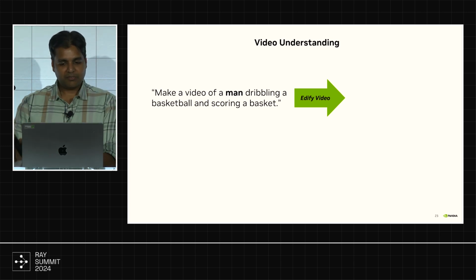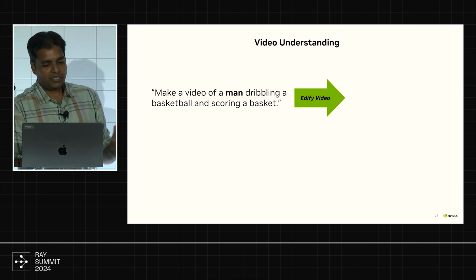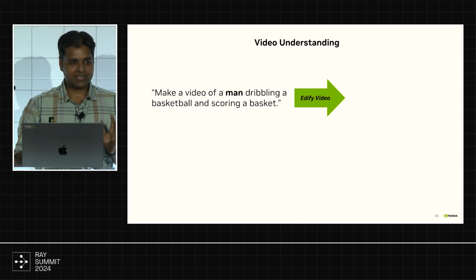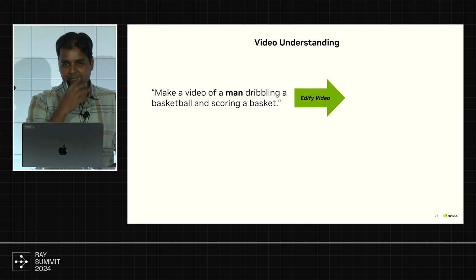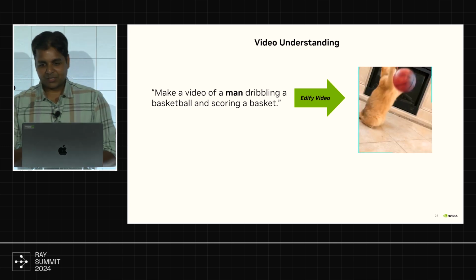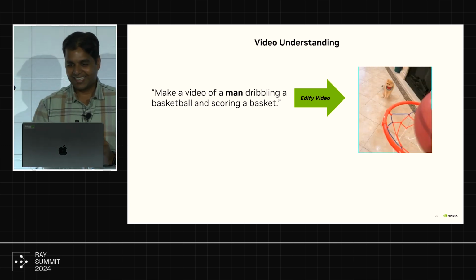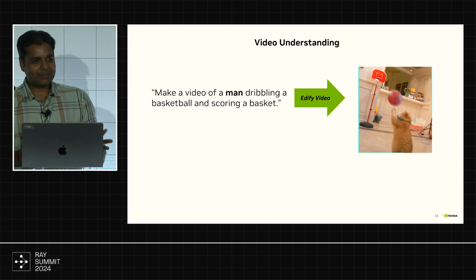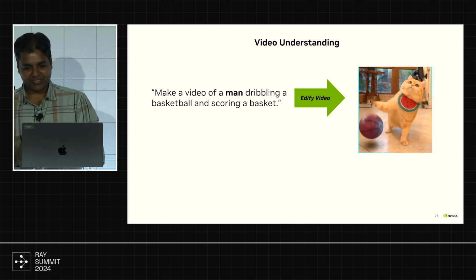So let's say we have a video model. We say, make a video of a man dribbling a basketball and scoring a basket, right? Remember I showed you that example? So we ask our generation model to go and create that video. And this is what it's creating, okay? So clearly not a man, but it got the rest of the stuff right?